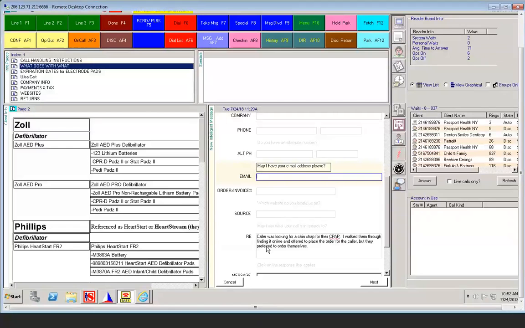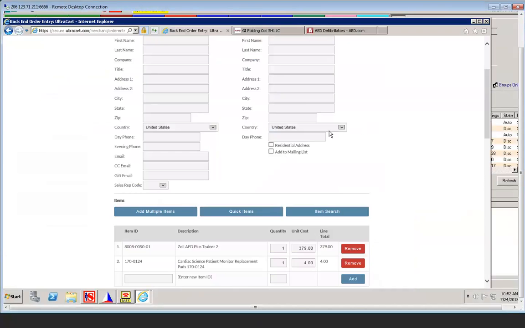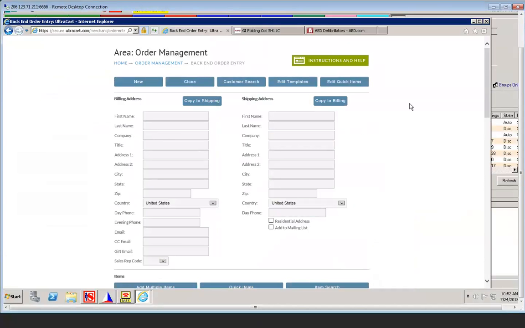Are you still interested in the chin strap for your CPAP? And send them a link to how they can order it. Maybe that person got busy and they got another phone call, but because we were thorough and collected the email address, Tim has a way to follow up with that caller.